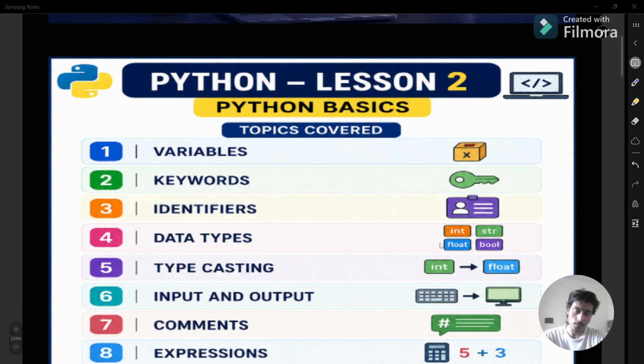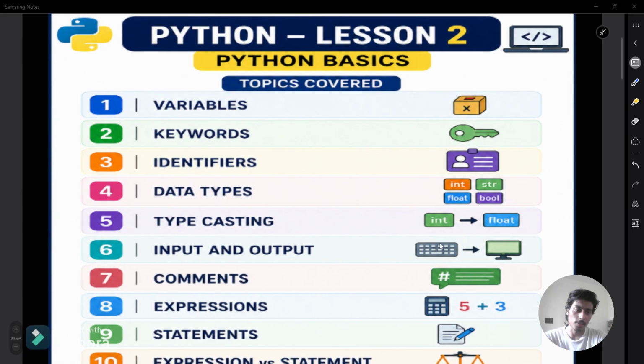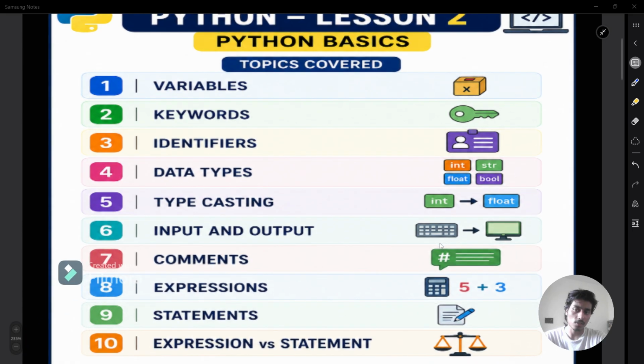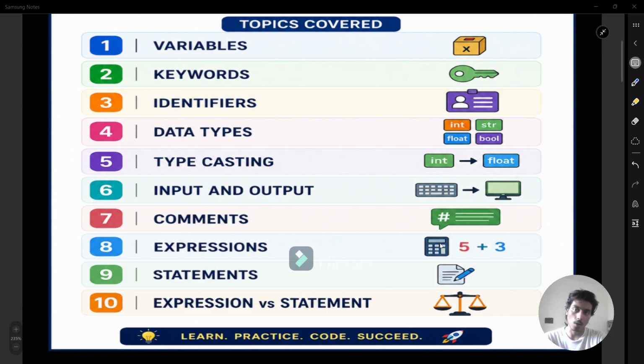Now in this lesson, what we are going to cover. This lesson is divided into 10 topics. The first topic is variable, then keywords, identifiers, data types and typecasting, input and output, comments, expressions, statements, and expression versus statements. Don't worry about how we cover all of this. We are going to do it.